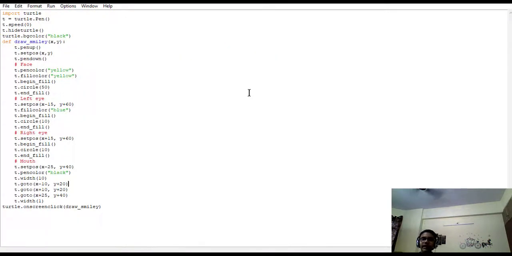We can draw almost infinite smileys with this program. There is no limit to how many times you can click. You can see this. So play with it as much as you like. Change some things in it, change the colors, sizes, etc., and make it your own.